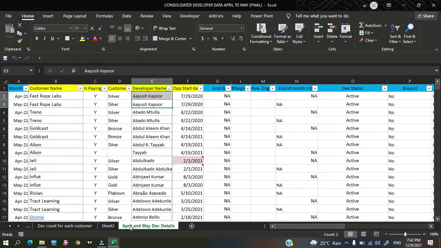What if the same engagement is extended for 2 months? It is not repeated. Let's say fast rope. Ayush Kapoor will be there till November also. Then it is not a repeat. He is not getting engaged in two different projects, it's the same. The same for the developers who are working in April: how many of them are working in May also? That you can also consider. Just check that point.